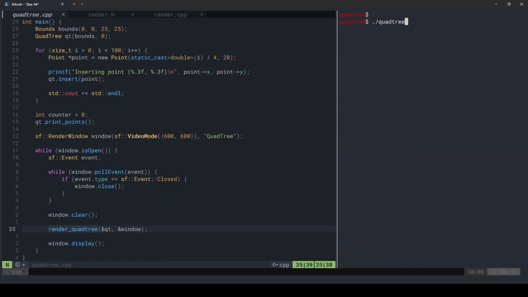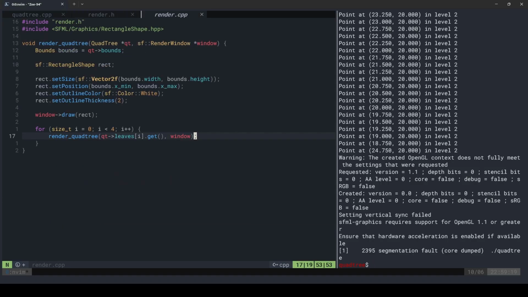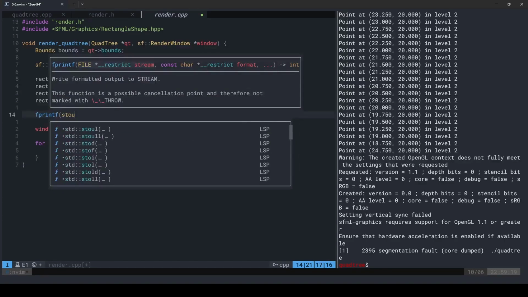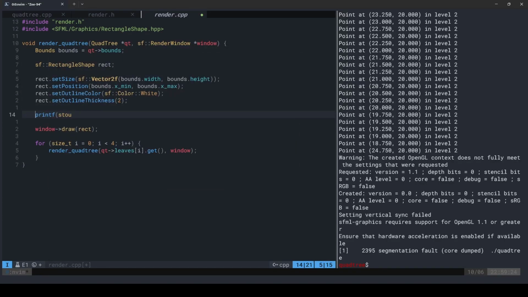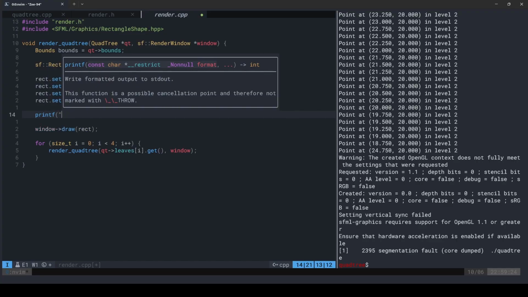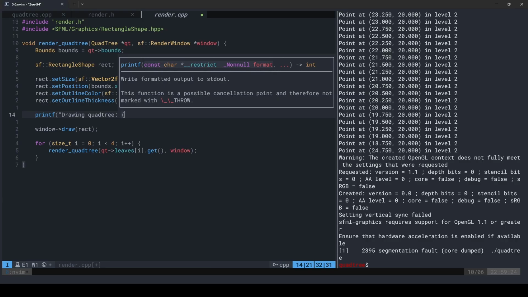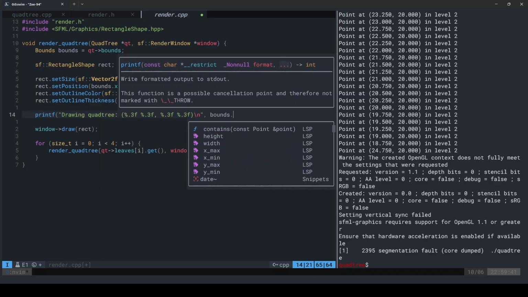Okay. So if I run QuadTree now, oh, something was a seg fault. Let's try to see what's going on. Let's print out "Drawing QuadTree", and let's just print out the bounds.